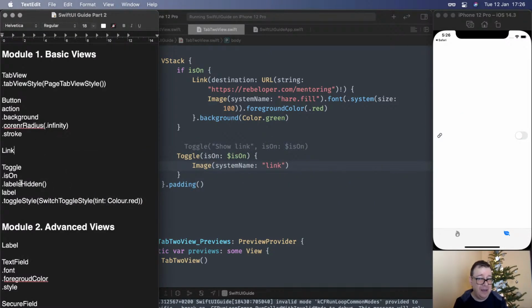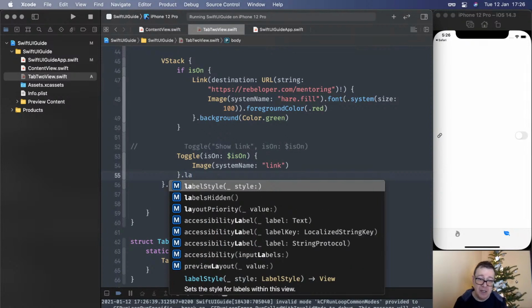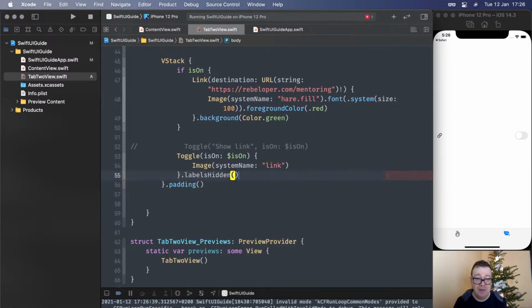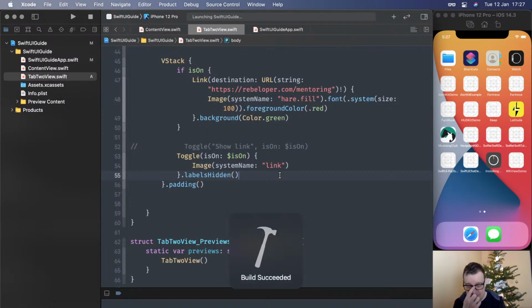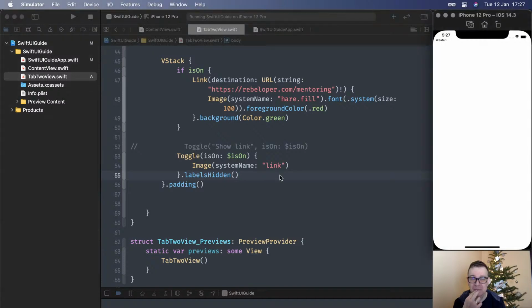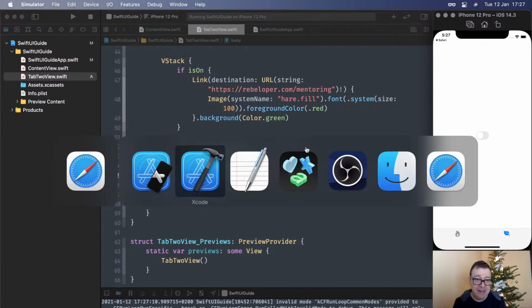And yeah, maybe you do want to hide this label. So yeah, this label that you can see here. And all you have to do is go ahead and add another view modifier, labels hidden. And now you won't see that. So let's just build and run again. There we go, no labels. Really, really nice. Okay, so yeah, basically that's it.